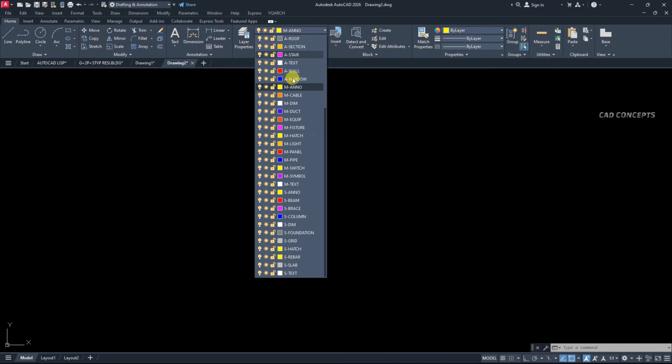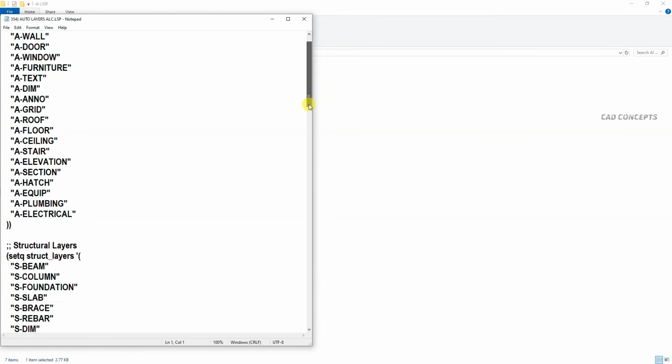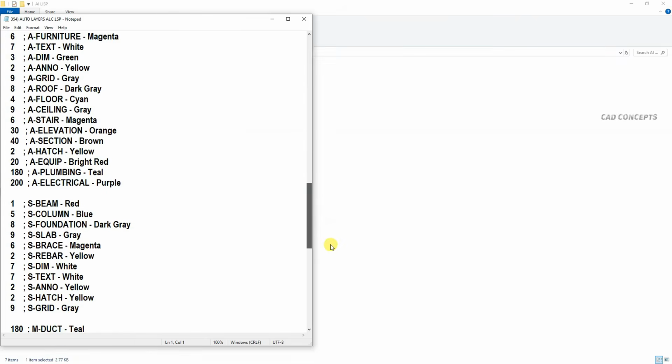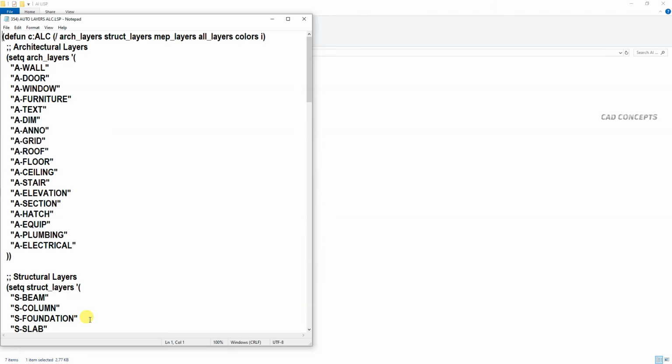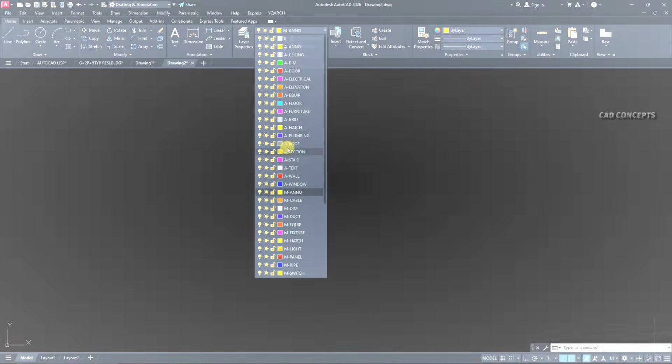So how did we get this and how do you make this? Let me show you very simply. Okay, for example, we have this Lisp code here. You can customize it simply, and you can place your own text, and you can simply load this Lisp routine in AutoCAD, and you just type ALC, hit enter. You will get a number of layers in just one go.